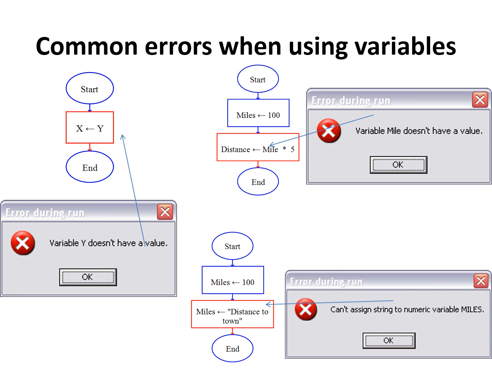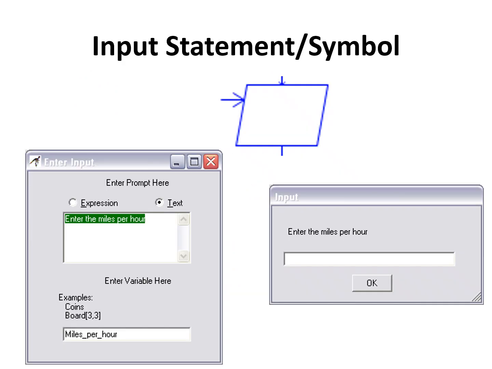So a string cannot be a numeric value, so it is not stored in miles. Okay, so next slide is input statement or symbol. Till now we have seen a few examples for the assignment operator. Now we have to see the input symbol.